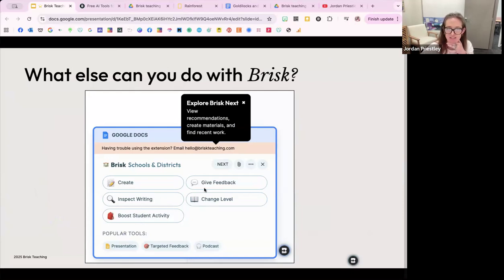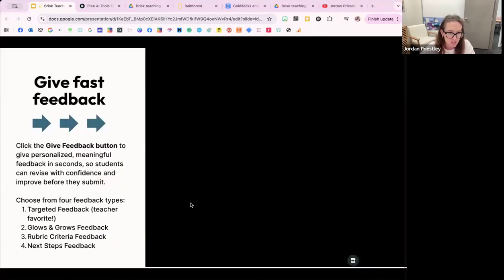We're going to touch on these three quite quickly because we don't have a lot of time. I can't go into it too long, but enough to show you how to do it. And if you want to follow along with your device open, that's totally fine. So the first is giving fast feedback.